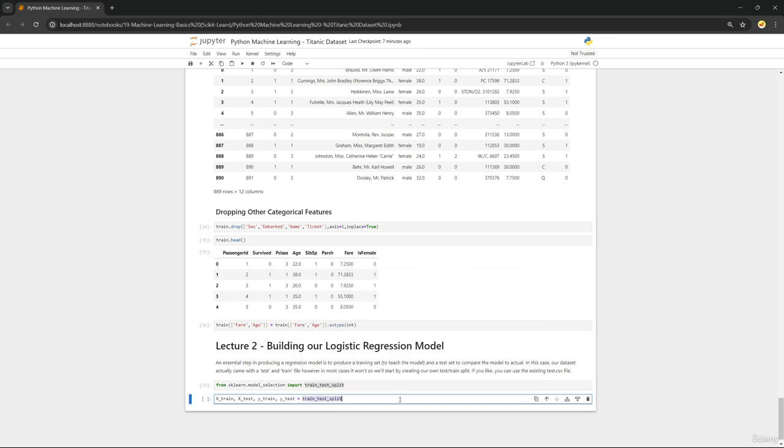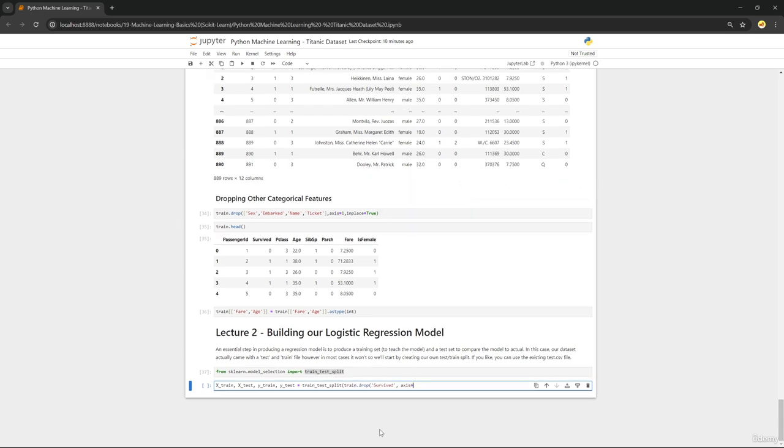For this example, we'll set the first of our array arguments, which is X, to be our train dataset, but with the survived column dropped. So this now represents all of the input variables for our model. And then for our second array argument, which is our Y data, we'll say that this is just the survived column from our train dataset, which is the target variable that we're trying to predict.